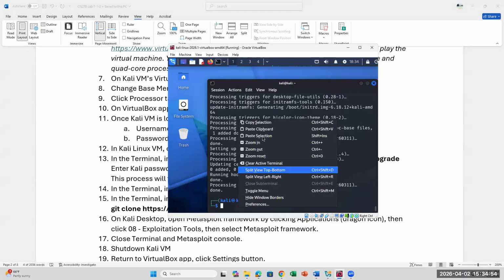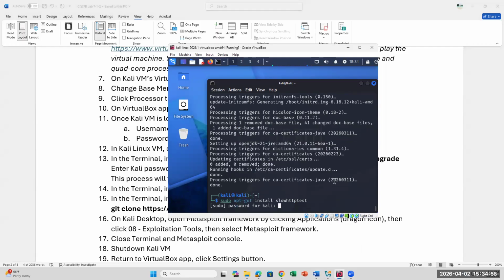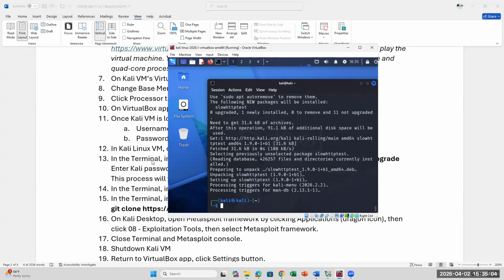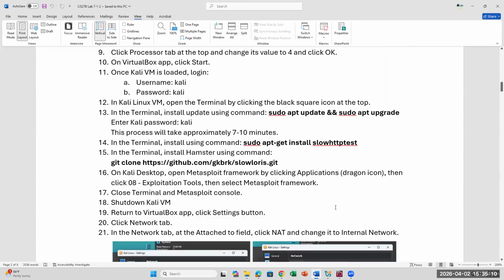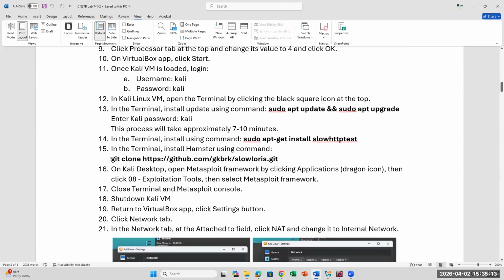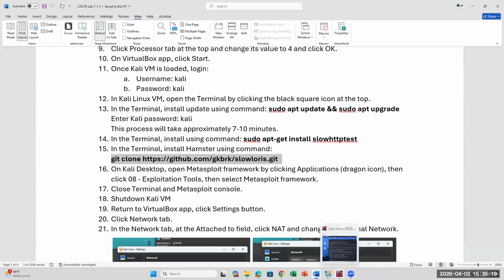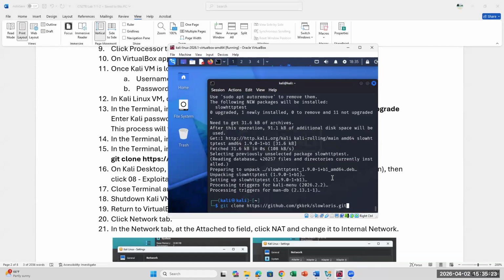Okay. So I did the update and upgrade. Now I'm going to install Slowloris, or slowhttptest, that is. Sorry. That takes a few seconds for it to come down. So we install slowhttptest, and then we are going to clone. We're going to download Slowloris from GitHub. Those are the two tools outside of what you already have in Kali Linux.